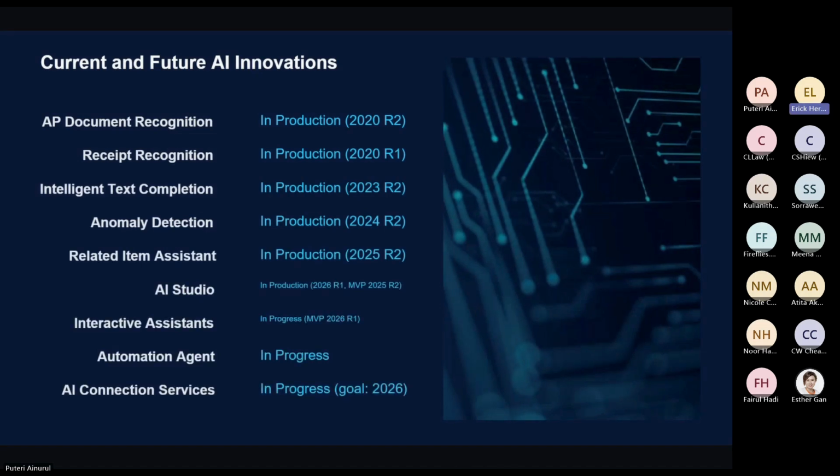These are some of the current and future AI innovations. What we have in production currently is AP document recognition, receipt recognition, intelligent text completion, anomaly detection that was highlighted just now, and related item assistant, whereby the system will be able to provide you with the description of the item itself. You will need to provide images, so they'll be able to provide you with quite an insightful and interesting description.